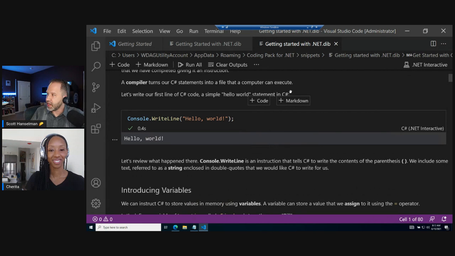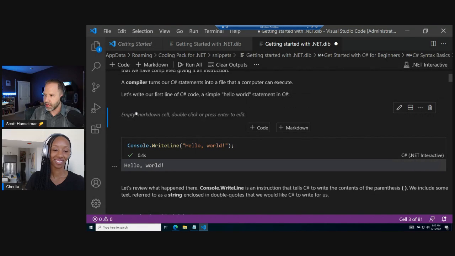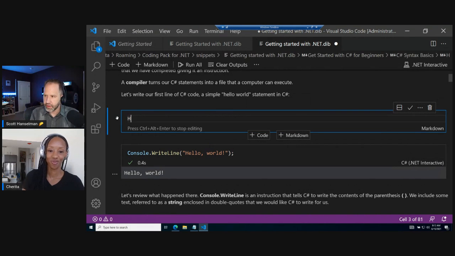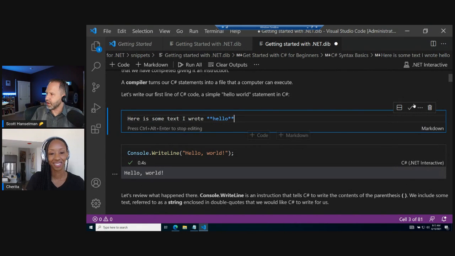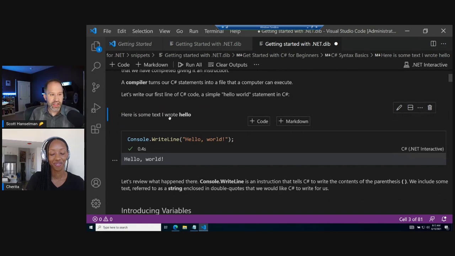And I can change this code. I can change this Markdown. I can even add my own. If I wanted to start typing, here is some text I wrote. I think I can go hello. Yeah, see, it's Markdown, right? And then close it up. So this is kind of a cool way that teachers and students can share these notebooks.